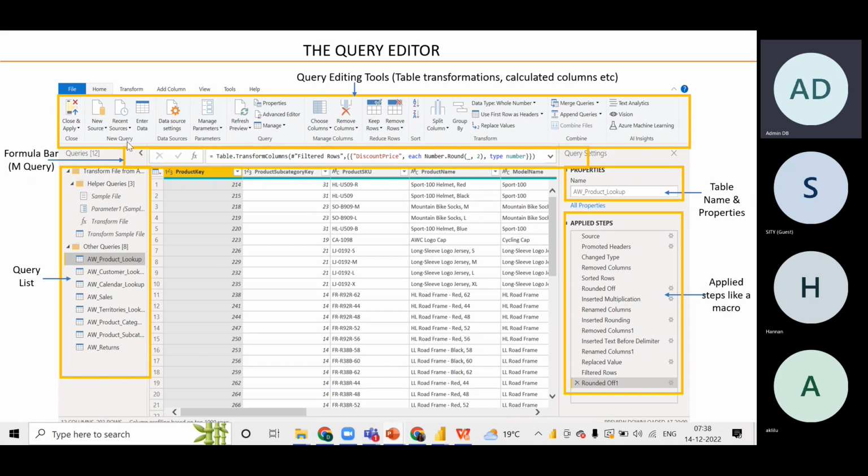This is for new query. If you want a new query, you can select new source, or you can look into recent source and make modifications, or you can enter data. Enter data is where you can create your table on your own. If you click enter data, it will open a window which asks you to write the column name or enter the values you want to put, right? People use enter data to create a calendar table, let's say.